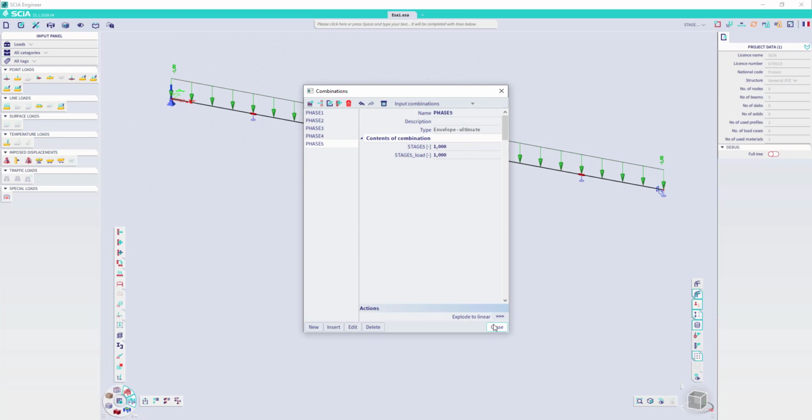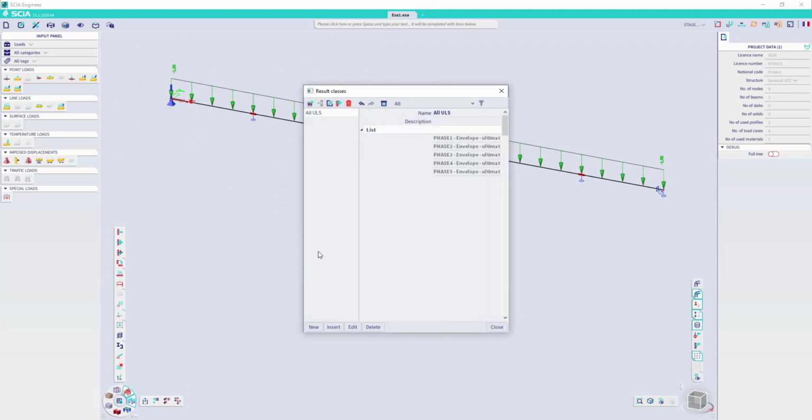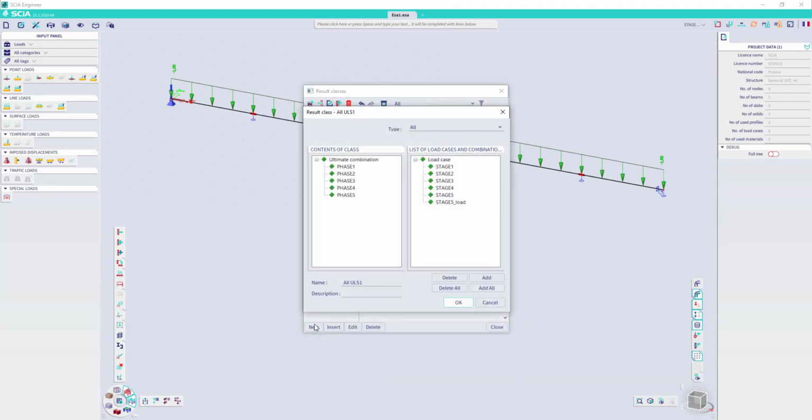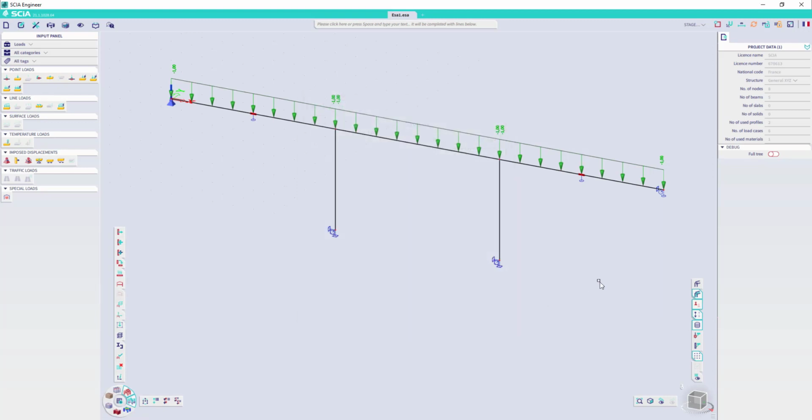Okay, and to do something also more that I can do, I can create a class in which I put all these phases together, so that if I want, I can do the checks, the concrete check, metal check, or just to see the results, the internal effort, that are envelope for all the 5 stages. Then let's say I call this all phases, close. The model is done.